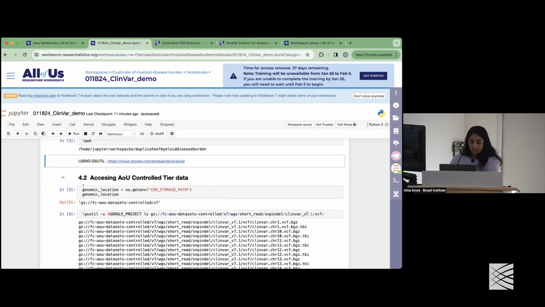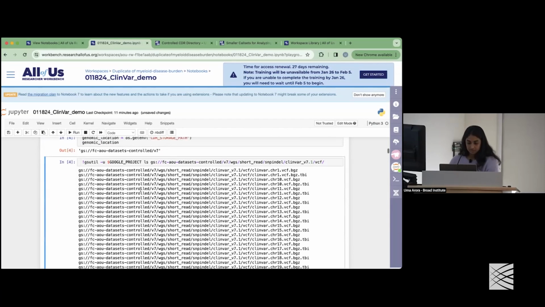Okay, so how do you access all that genomic data I talked about? There is this environment variable called CDR storage path, which gives you essentially where the data is located in the All of Us buckets. And to access any of the genomic data in the All of Us Google Cloud buckets, you need to use this Google project identifier or variable, which essentially says that you have access to these files because you're in the controlled tier approved.